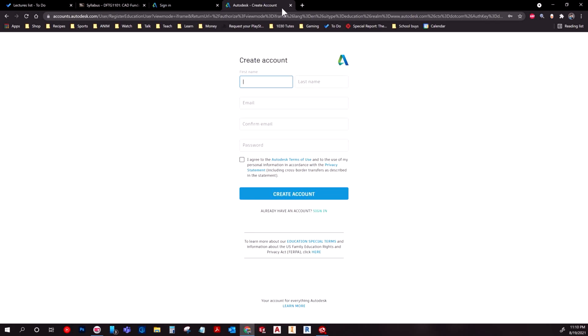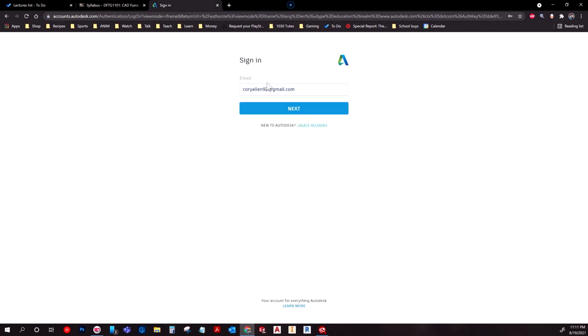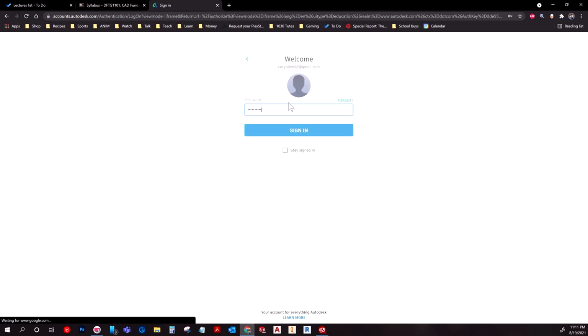But once you have made your account, at some point it'll have you fill out the college that you're for, and you just need to put in your college information. Make sure you use your student email address. And what that'll do is it'll grant you access to the entire suite of Autodesk products, which is really cool.